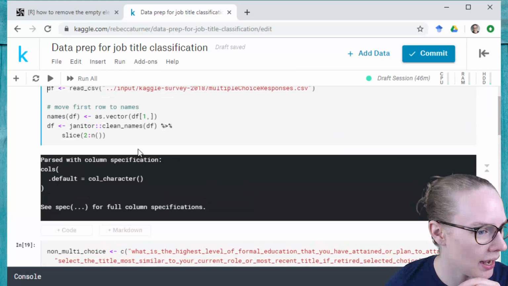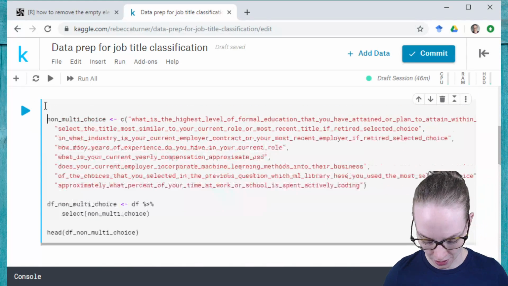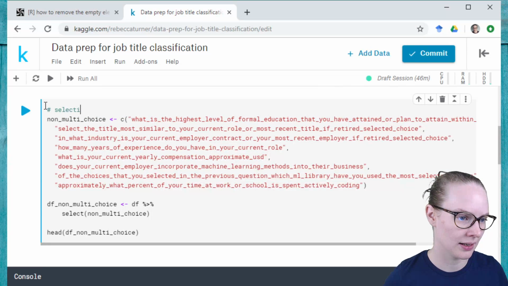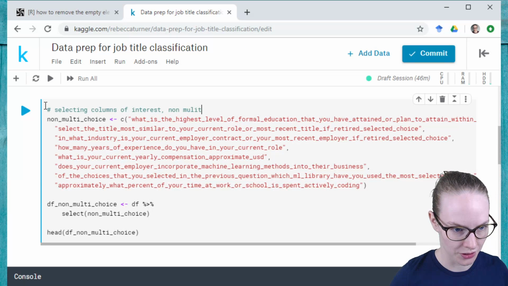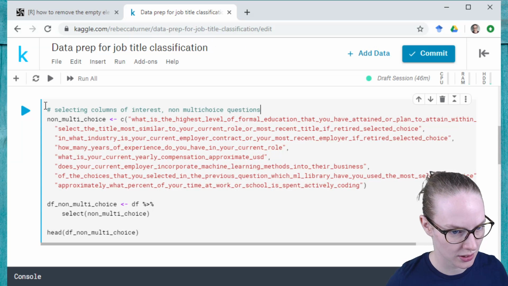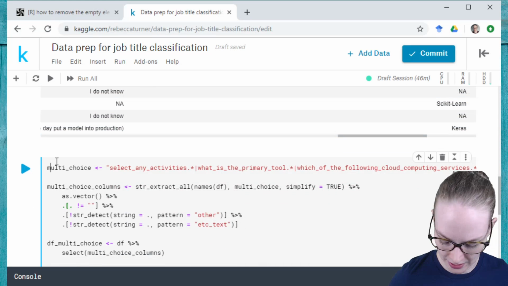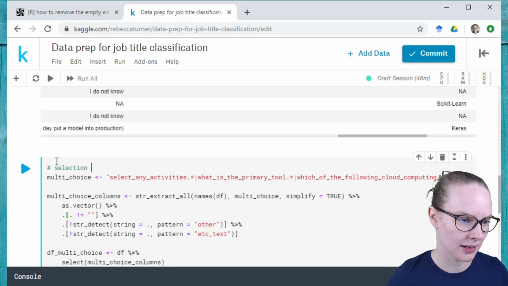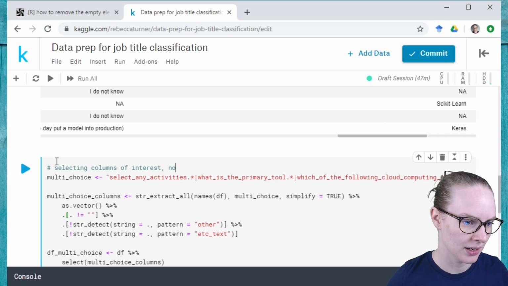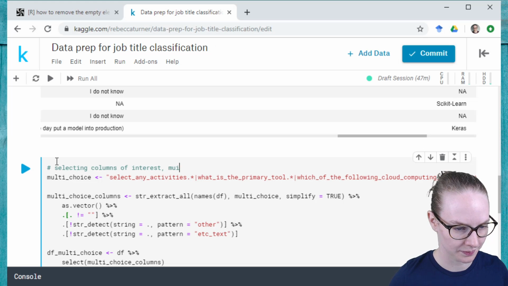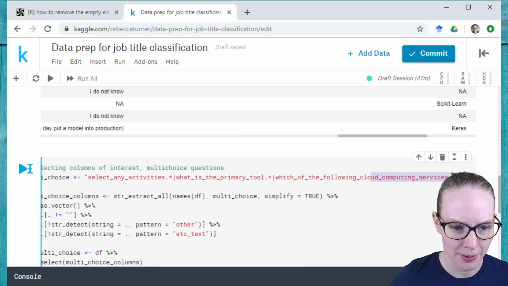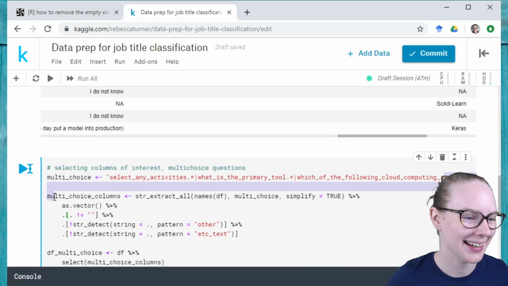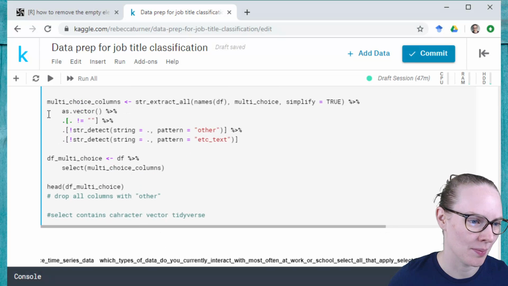Okay, so here we are moving the first row to names. Here we are selecting columns of interest, non-multi-choice questions. And here we are selecting columns of interest, multi-choice questions. And I think there's a way to be able to wrap this extremely long line, but I'm just not, because I don't want to risk messing up my regular expression.